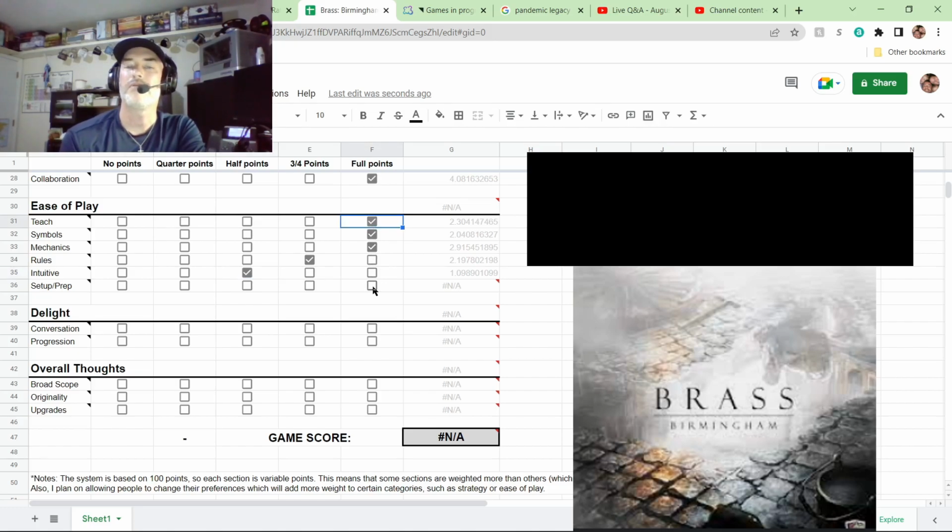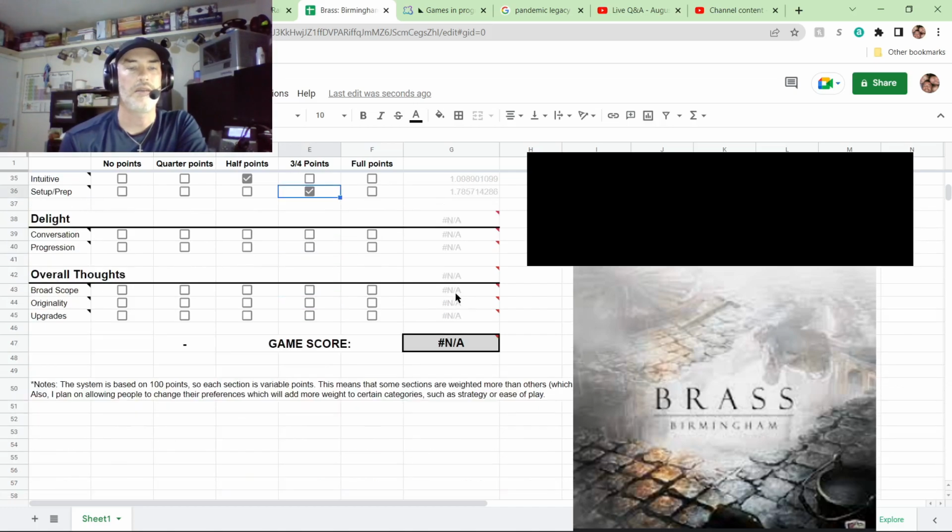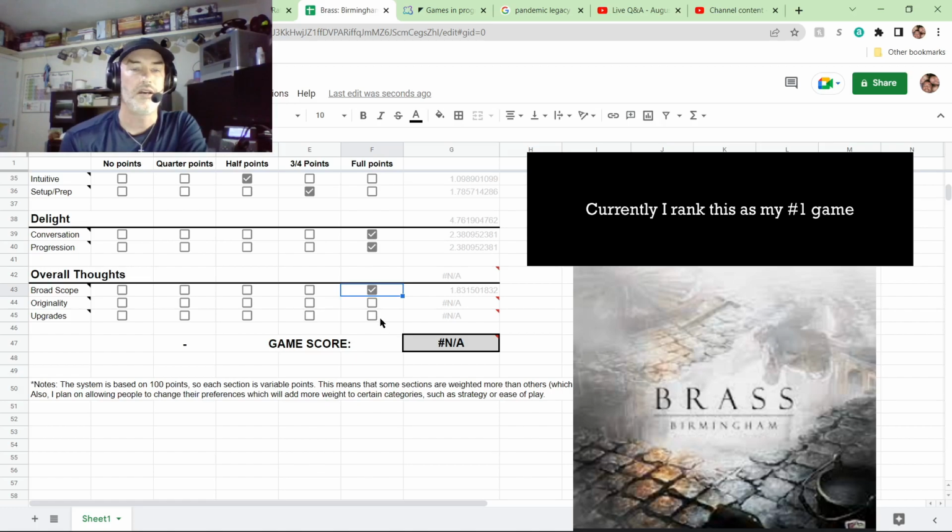Setup: how much time does it take to set up? I have to set out the boards, and really getting all those pieces on the player boards takes a minute if players know what they're doing. I'd probably give it three quarters on setup. It definitely generates good conversation during the game, and you definitely get a sense of progression as you move through your board. So I've got to give that broad scope very good.